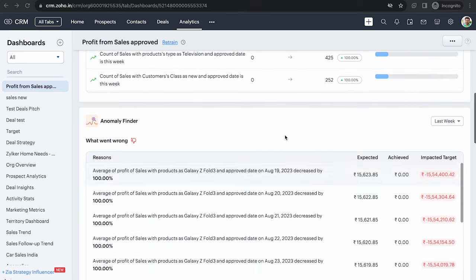Then we have the anomaly finder. It lists anomalies based on the actual achieved value for the predicted overall target. It can be positive, what benefited, if the overall target is achieved, or negative, what went wrong, if the overall target is not achieved.